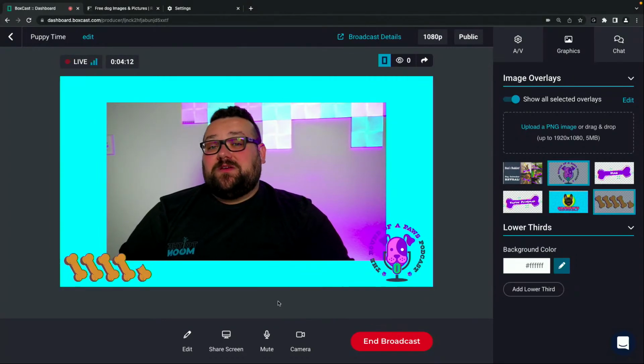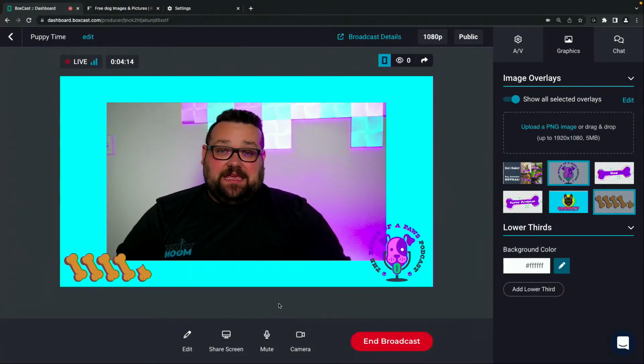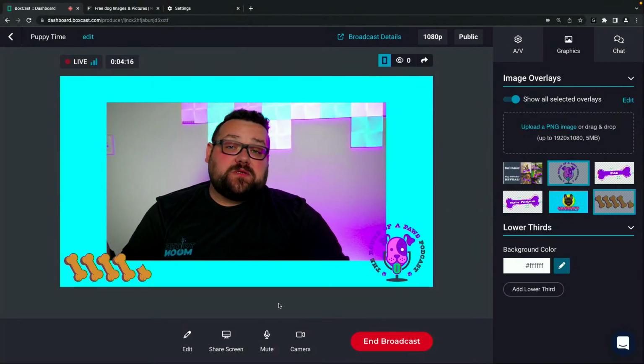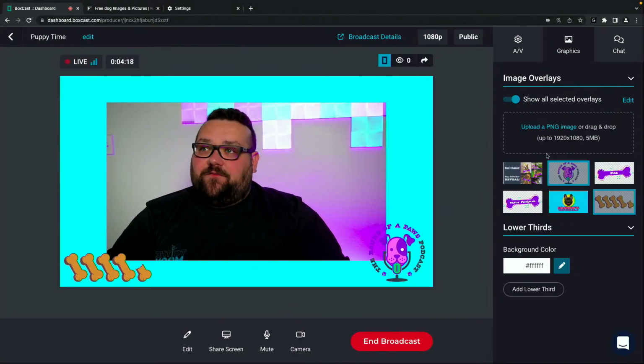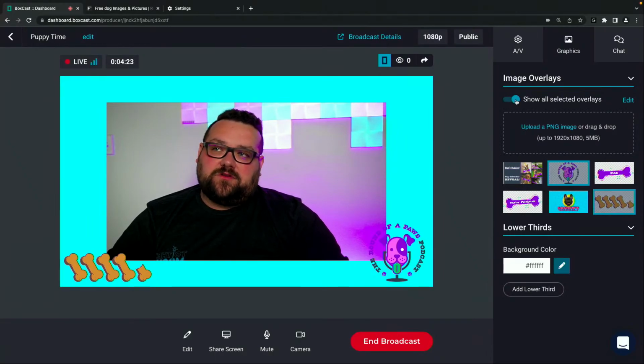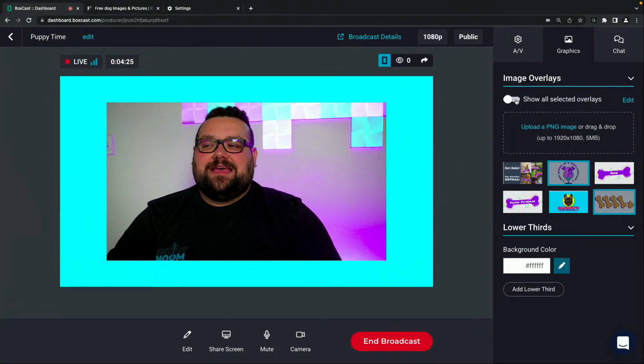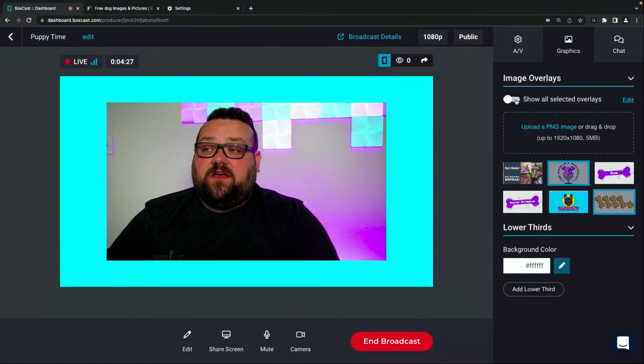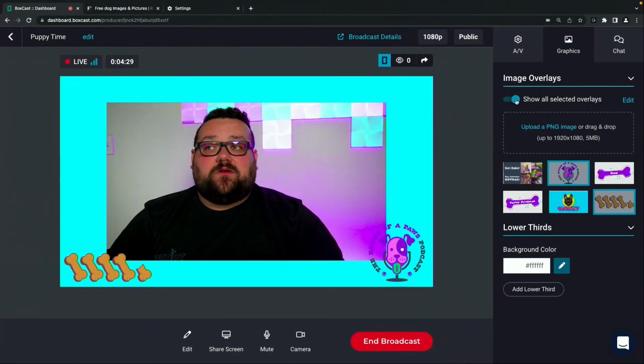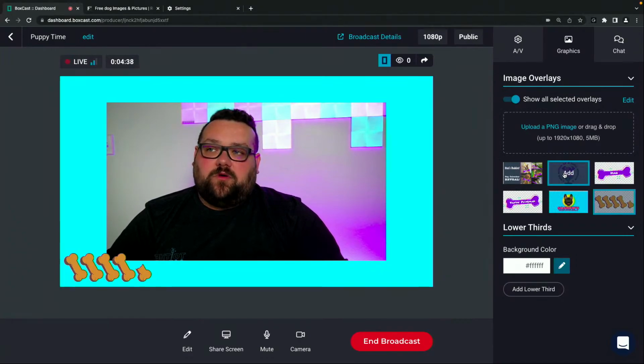We can actually remove these graphics very easily by either removing them all at once or removing them individually. If we choose to remove them all at once, we can go here to this toggle of show all selected overlays and click it. And now all those overlays disappear and they fade out with a nice transition. Of course, we can always re-add them. If you wanted to remove that graphic overlay or that image individually, we would just hover over the image we have added and click remove. And now that image is gone. We'll do it one more time.